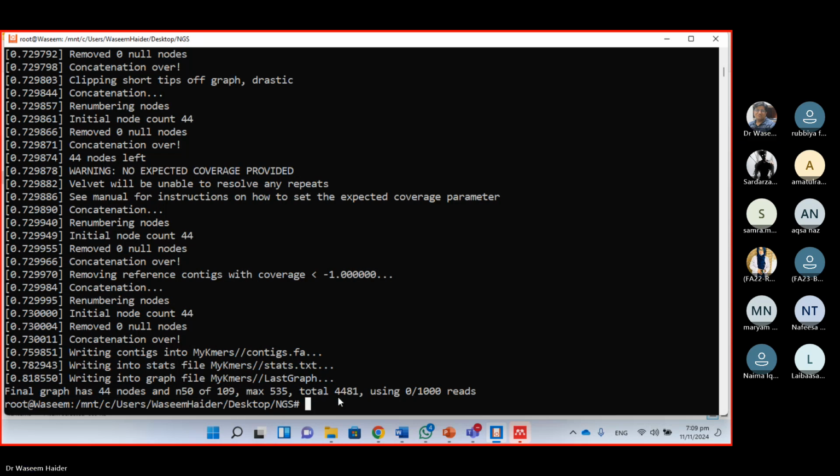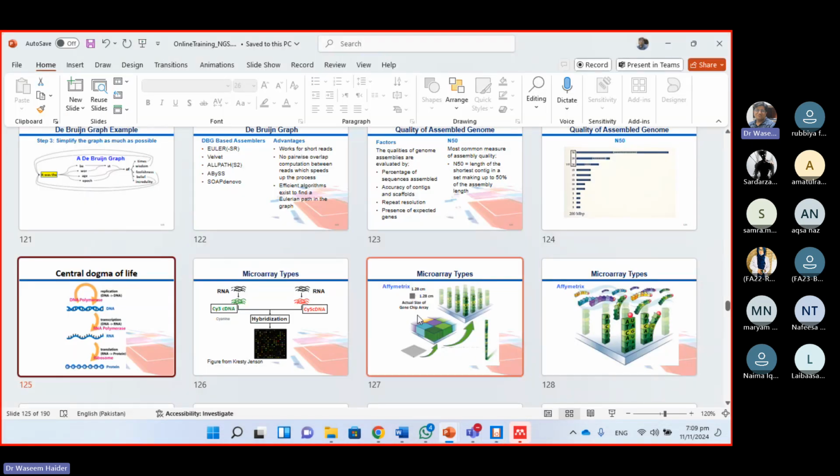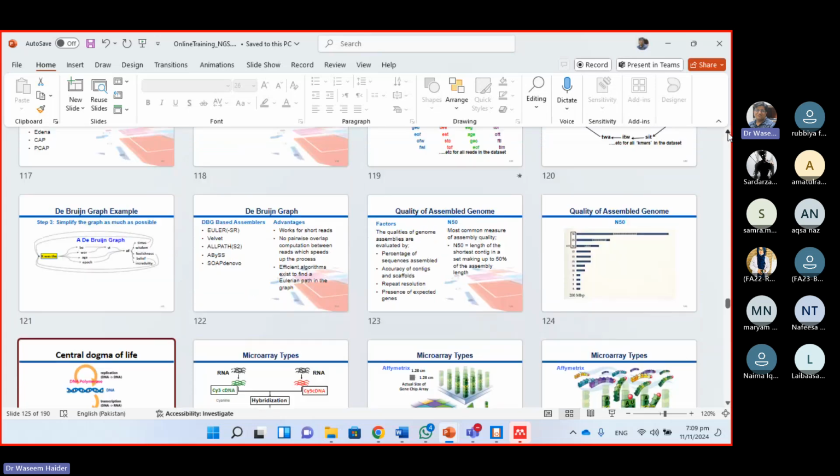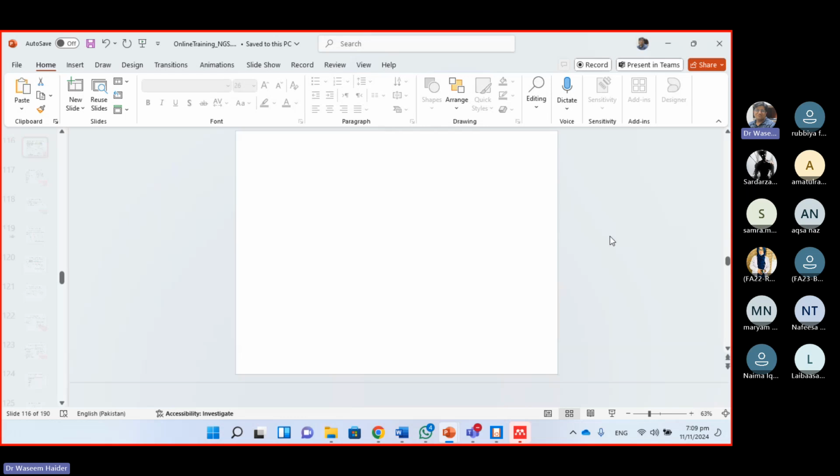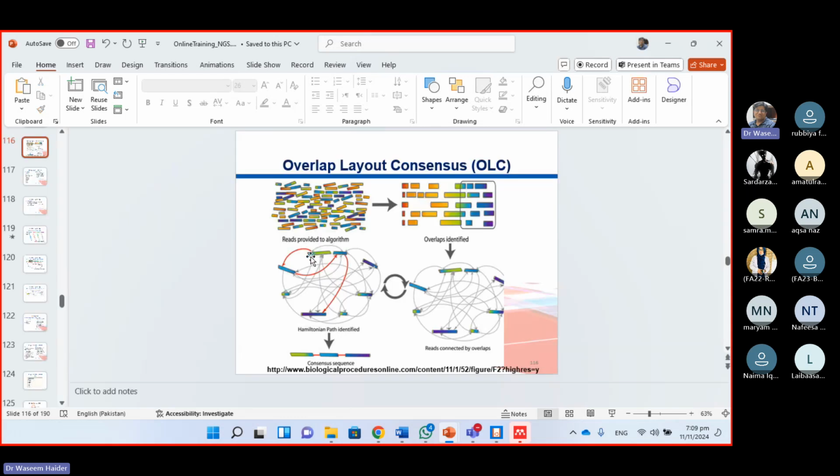In total, I guess the total contigs here are 4481. Nodes, what is that? Yeah, so when it solves this problem, it uses the graph. So within that, it created nodes. So nodes are the individual points. If you go here, this was the overlap, sorry, de Bruijn graph. So in a de Bruijn graph, all these k-mers are placed together in the shape of a graph. So individual units in the graph are called nodes, right?